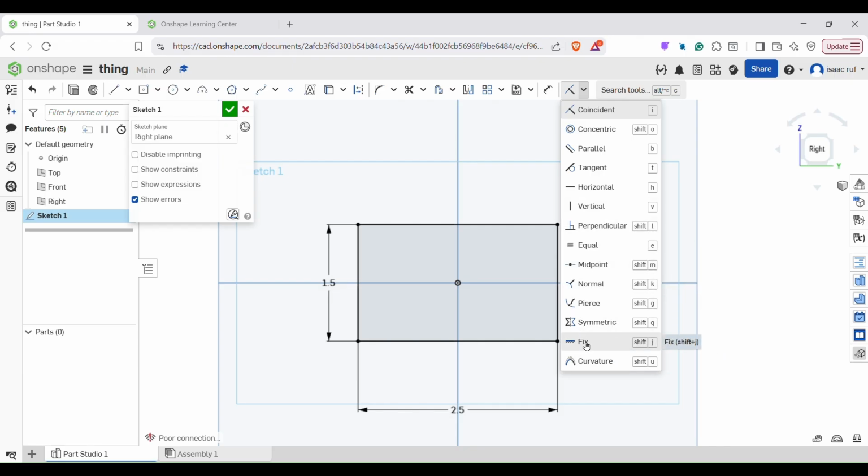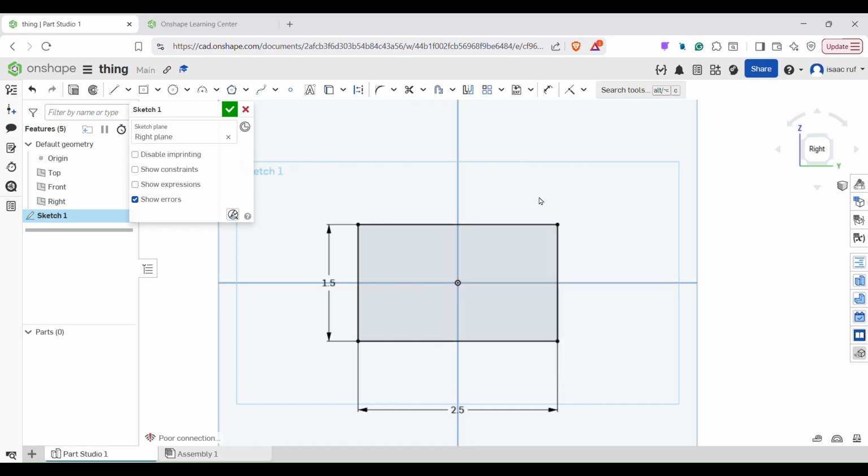Try to avoid the fixed constraint because it's very limiting and it causes a lot of annoyance. So actually, just don't use the fixed constraint. All of these other ones are fair game, except the fixed constraint. So use all of these to define your geometry. Okay. On that note, we're going to design our first little part here.